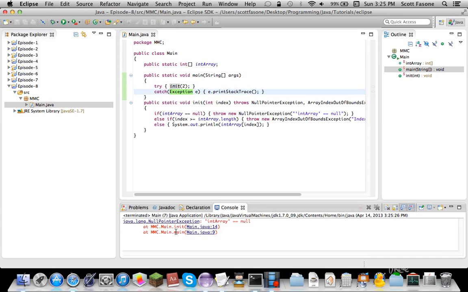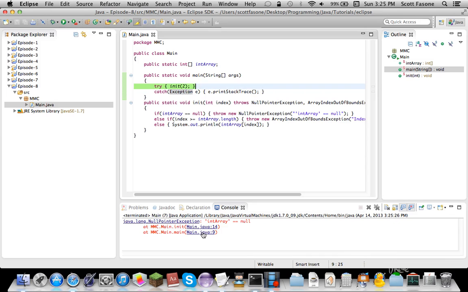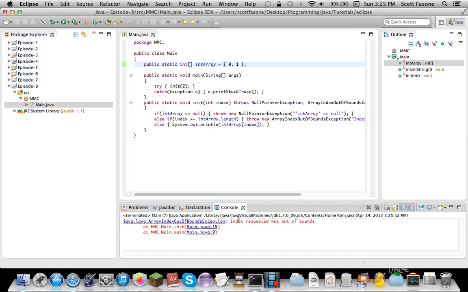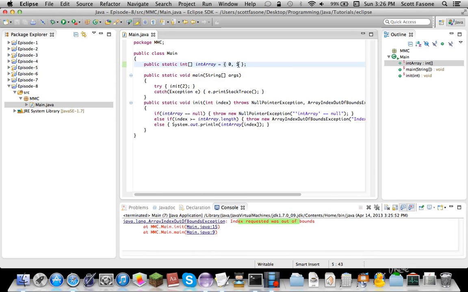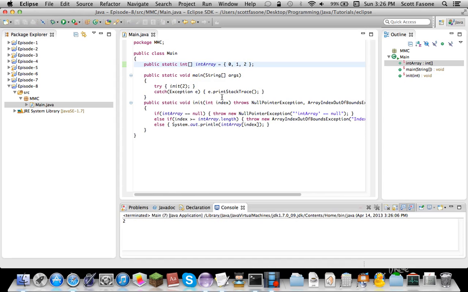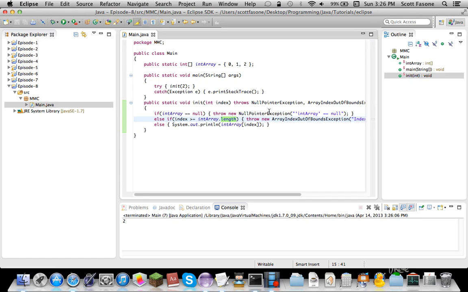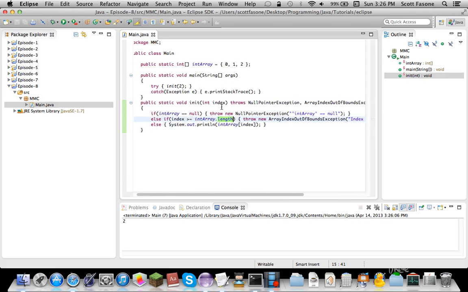You try to get this from the main, so you called a method from your main method, so it goes to the method you tried to call, and shows where in that method it threw the error. Now if we just initialize this, we'll get a different error, an ArrayIndexOutOfBoundsException: index requested was out of bounds. So what else we can do is make it so nothing is thrown, and make sure it actually does what we wanted it to do. So that's how you throw and declare that a method is going to throw.